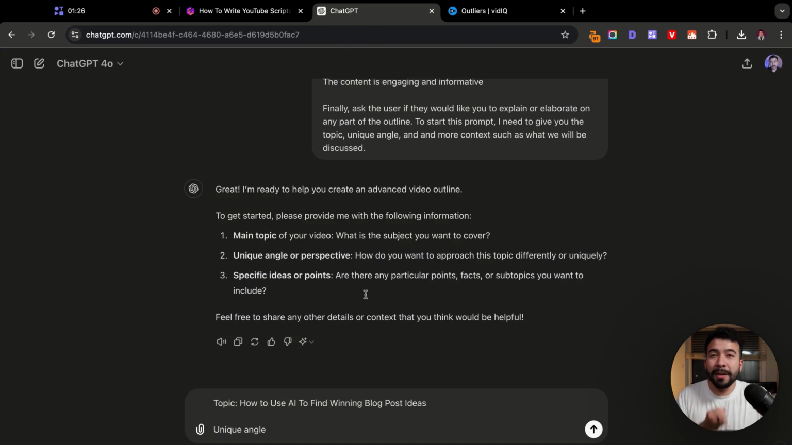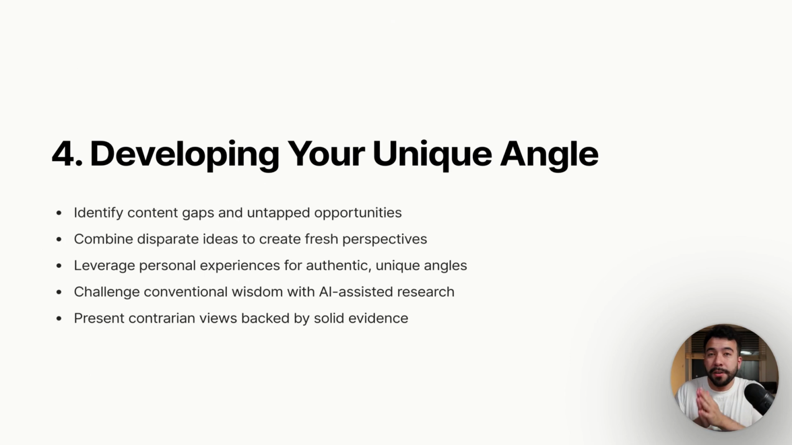So the next thing that we need to do is come up with our unique angle and perspective. So when it comes to developing our unique angle, it really just ties to identifying content gaps compared to your competitors.